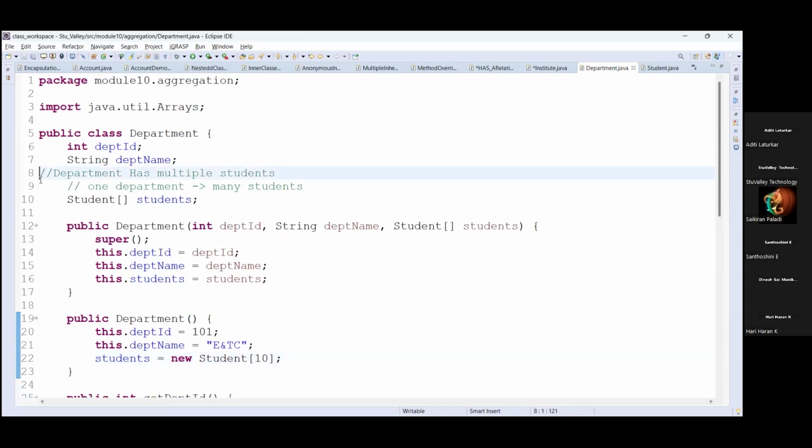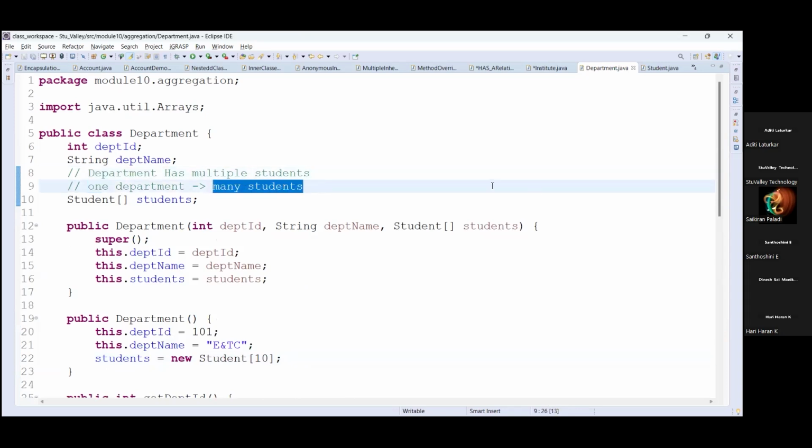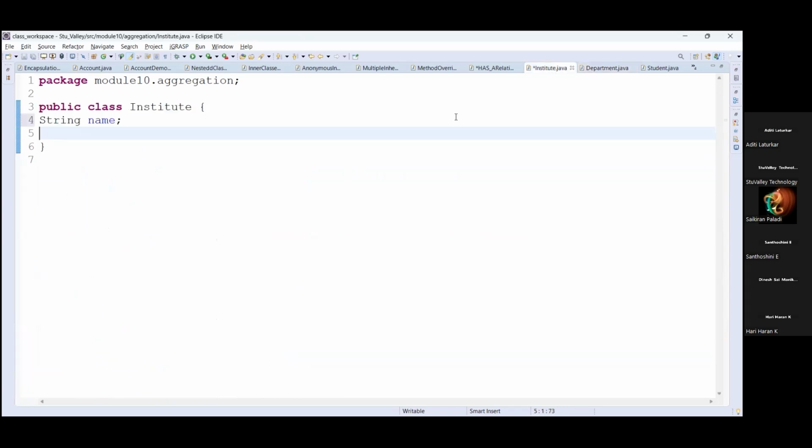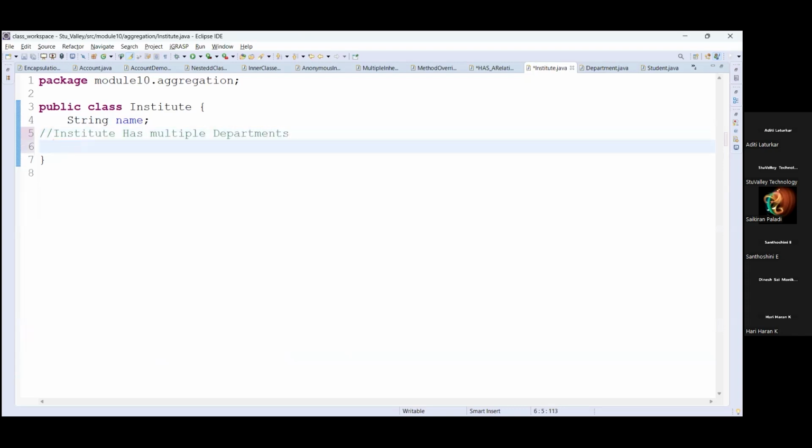Here we are seeing the aggregation concept where this department has multiple students. One department has many students. That is why this is nothing but a one-to-many relationship. Now coming back to our Institute class. As we have seen, Institute has one member, that is name. And Institute has multiple departments. Again, one institute, multiple departments. So a one-to-many relationship here.